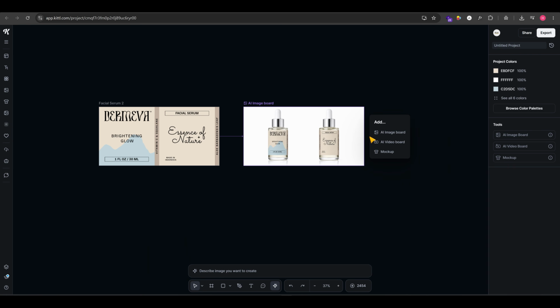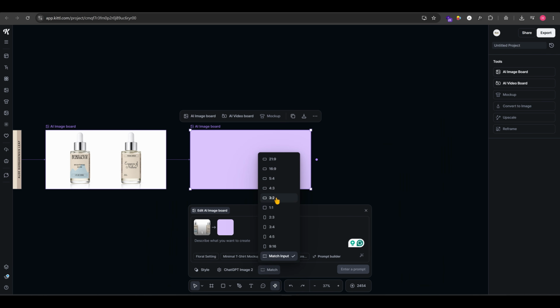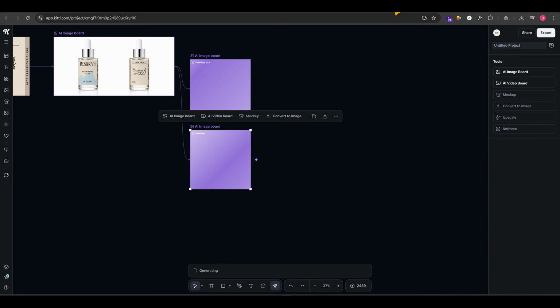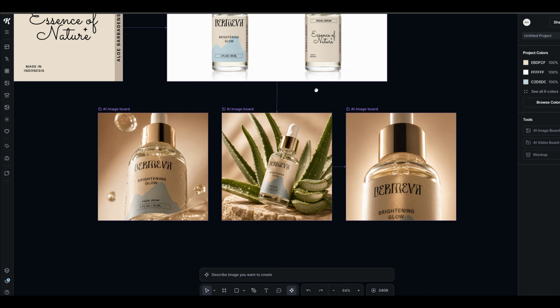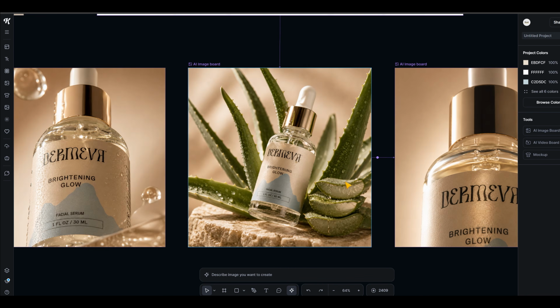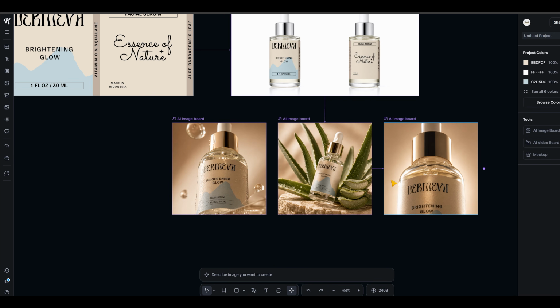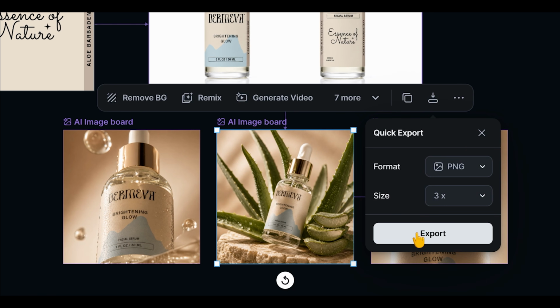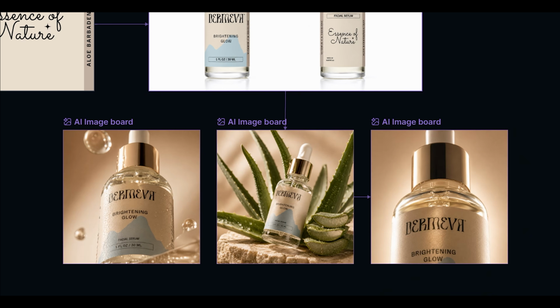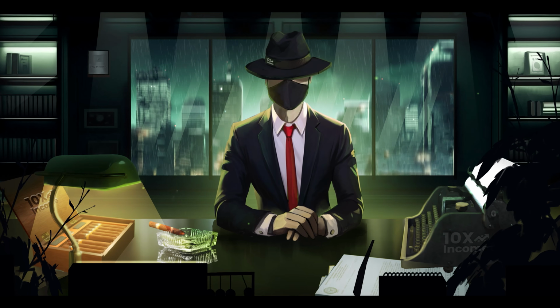From here, we can add another AI image board connected to the product image and start getting creative with professional product photography prompts. As you can see, everything stays consistent while still looking premium and realistic. And whenever you get a generation you like, simply click on it and use the quick export option to save it directly to your files. Now, let's move on to the UGC video.